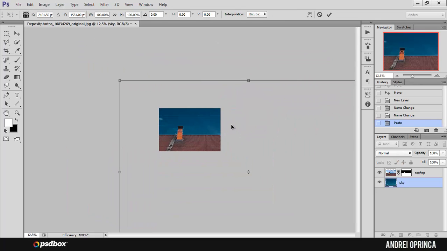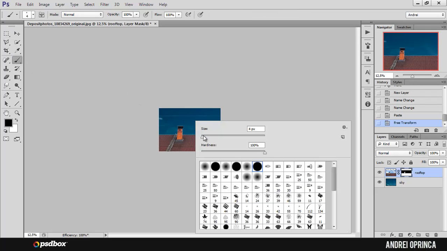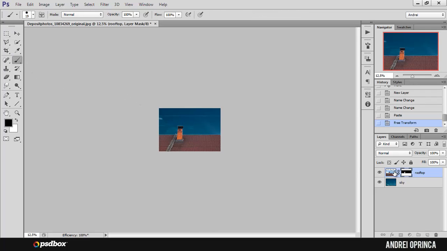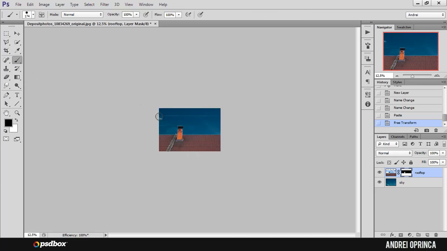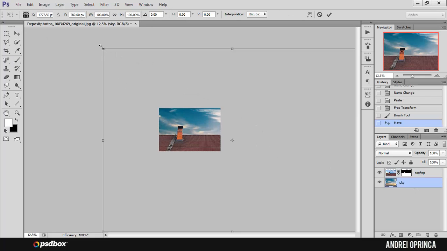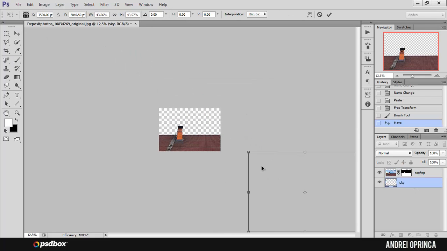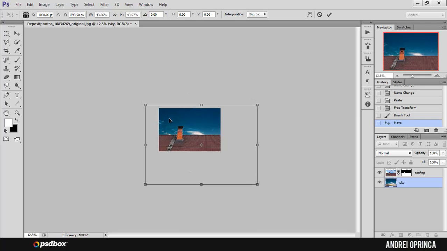But one thing that I see is the edge of the rooftop, so I'm gonna select the brush tool, make it bigger and just mask that edge there like so. Now I can adjust the sky. Well, first thing I have to do is make it way smaller, but not too small, and I'll tell you why.